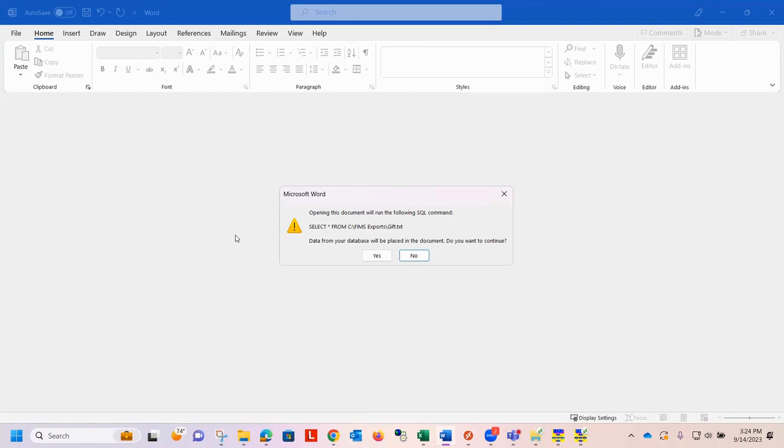Now, if you notice here, I have a little window that has popped up and it says opening this document will run the following SQL command. So this is going to take data from my database, which is my data file, my gift.txt, and place it in the document. Do I want to continue?